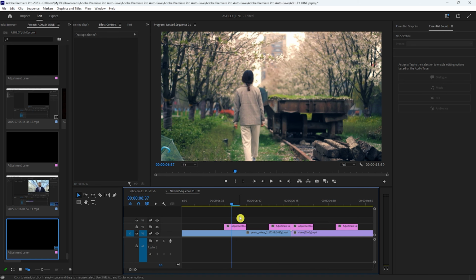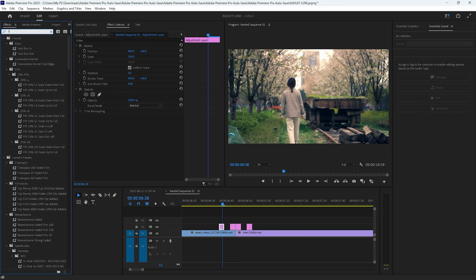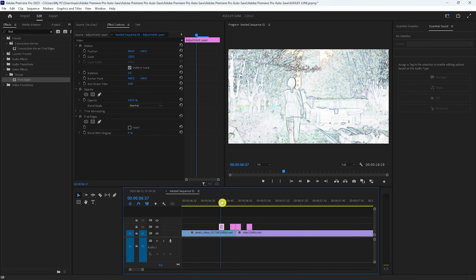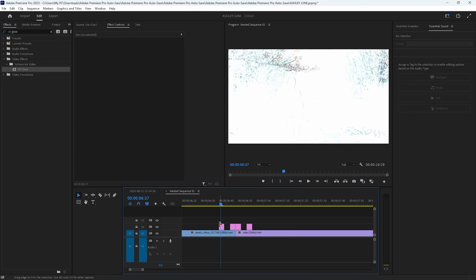Now we just need to add the effects. So go here into the effects tab, and then you would want to find Find Edges first, which is this effect right here. Drag it into the adjustment layer, and then next is VR Glow. And then you want to drag it here into the adjustment layer again. And then you should have something like this.